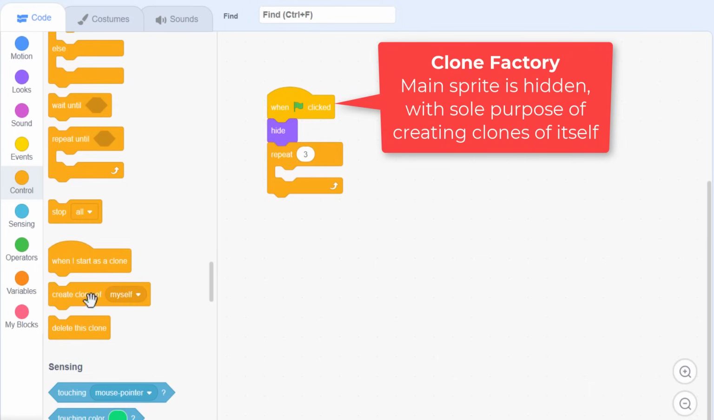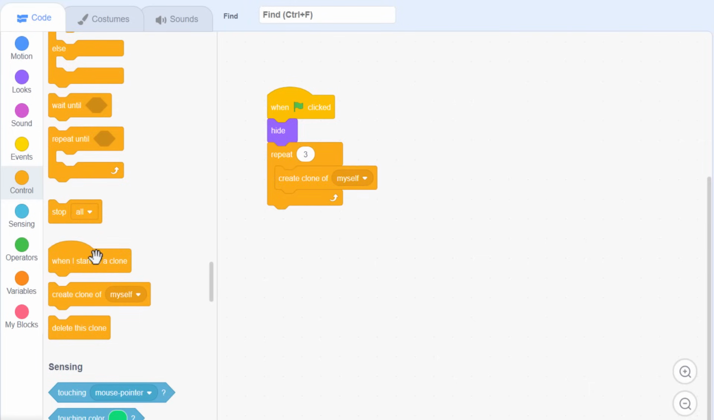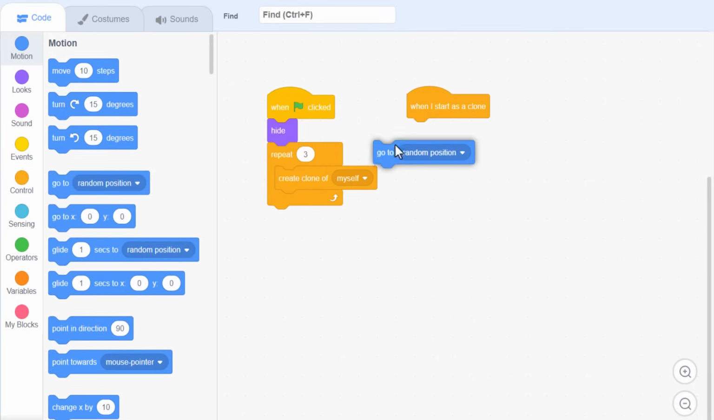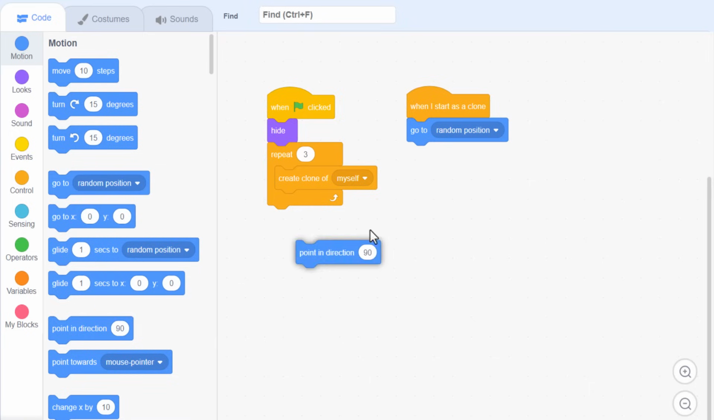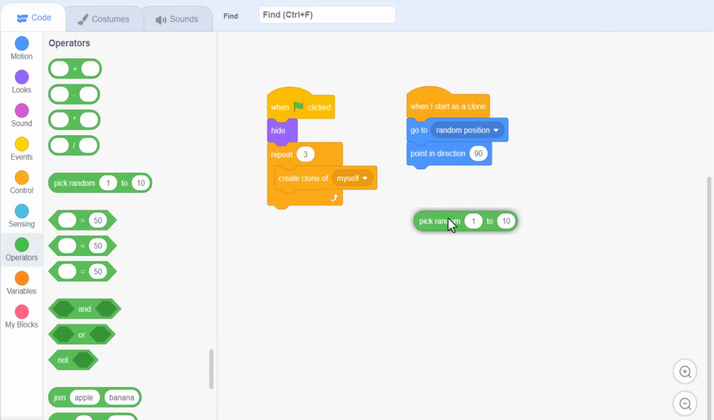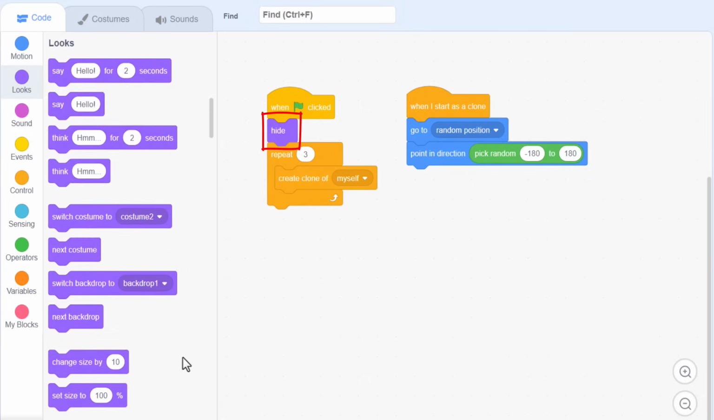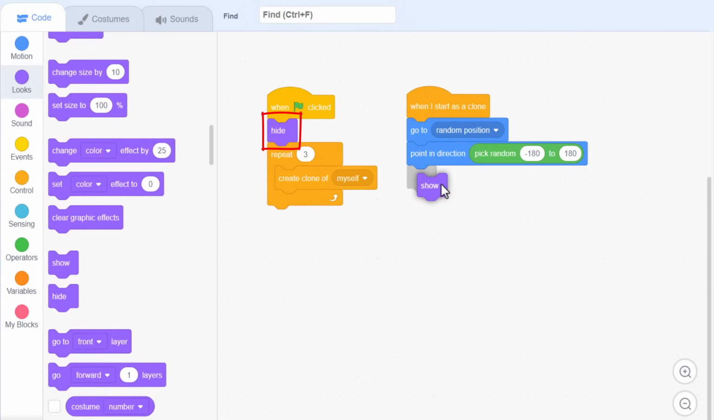These 3 cat clones will be created, so we need to do something with them. When I start as a clone, we'll begin by using a goto random position block. Each clone will then appear in a different location. Then point in direction. To get a random direction, we use a pick random with the values -180 to 180. Great. Finally, we have to remember the sprite was originally hidden, so pop in a show block.